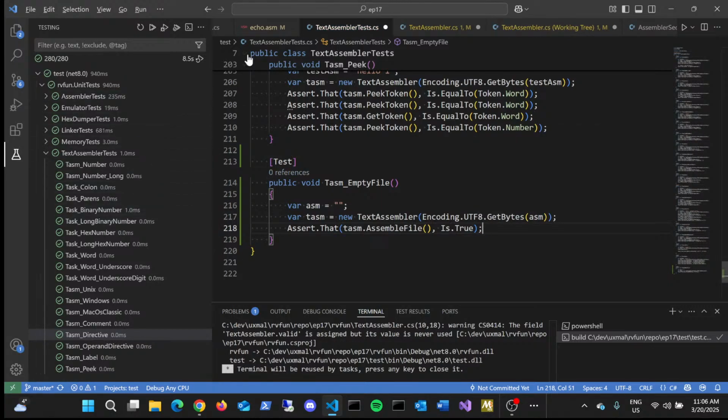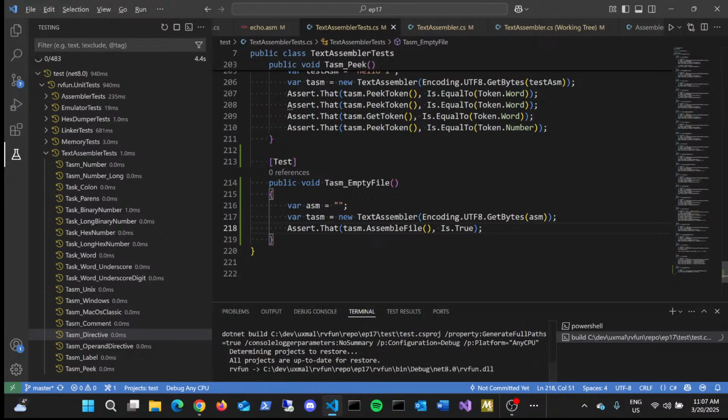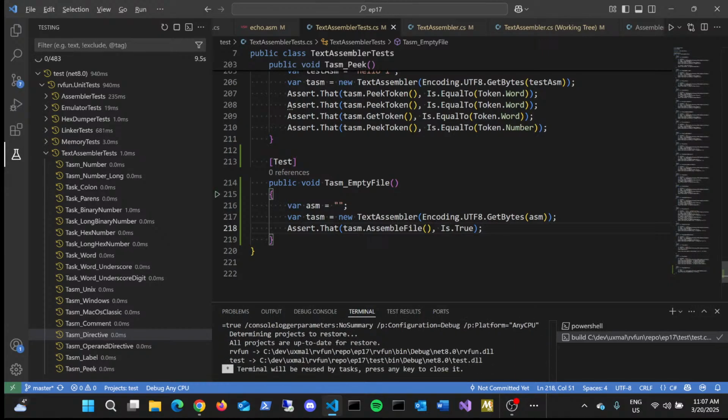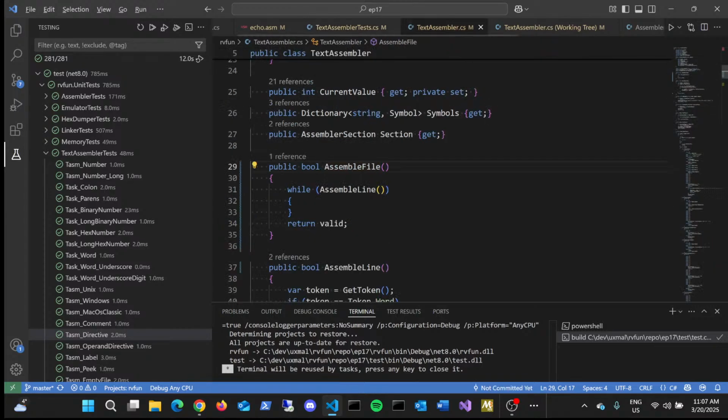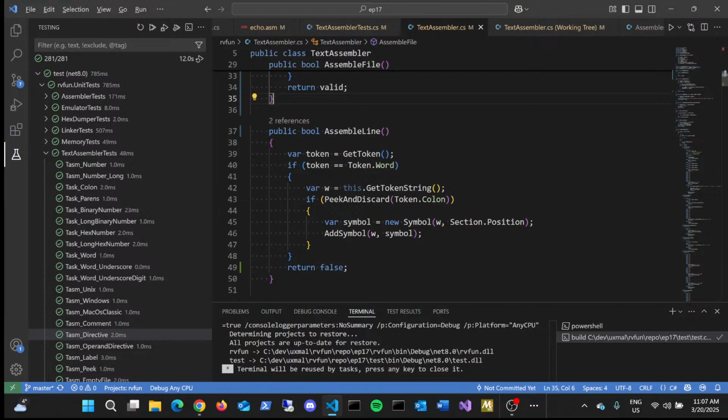Now if we run this, it's going to fail because we just made the assemble line function return false. Let's see if our unit tests are a little faster today, and it looks like it. Very good. Okay, we're not getting an error that I was expecting, so let's take a look and see. Yeah, we're returning valid because the file is valid. Fantastic. Okay, so that takes care of that, I guess. We do want to handle the case when assemble line.